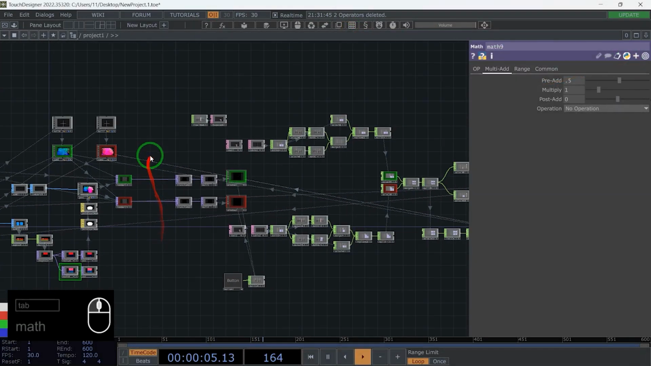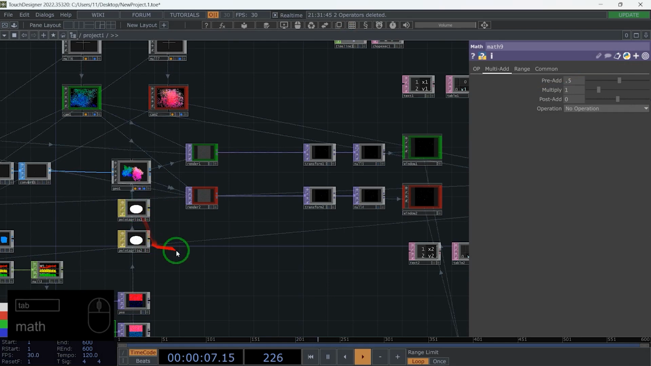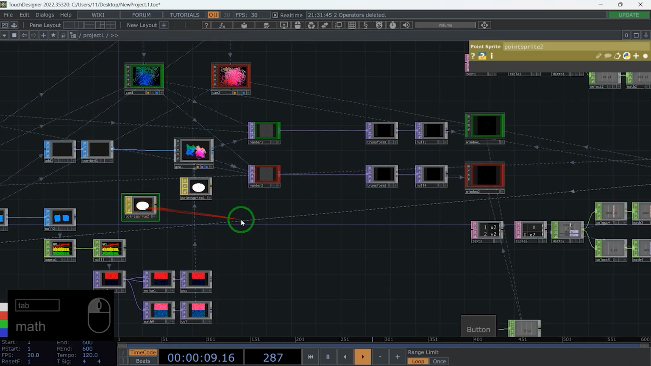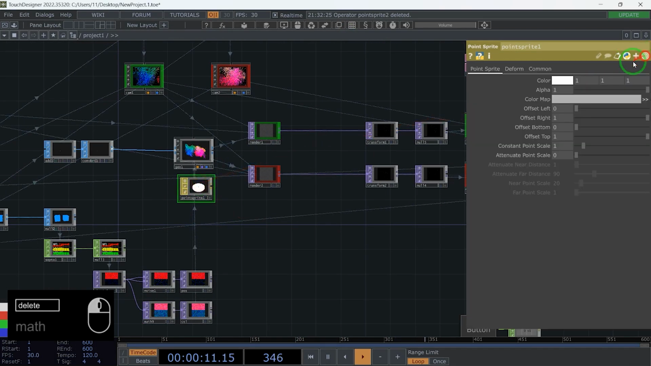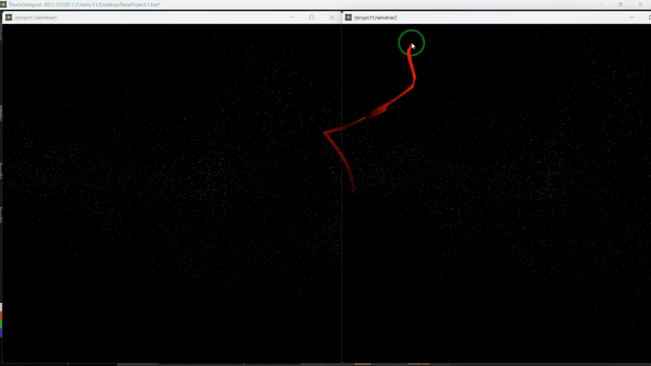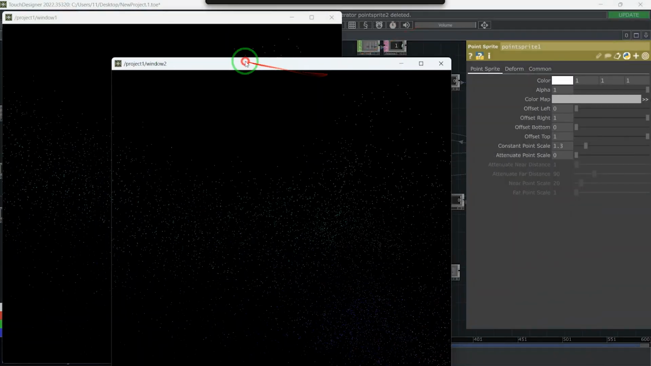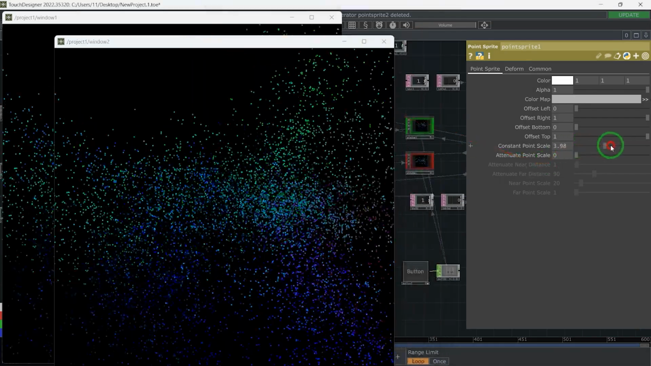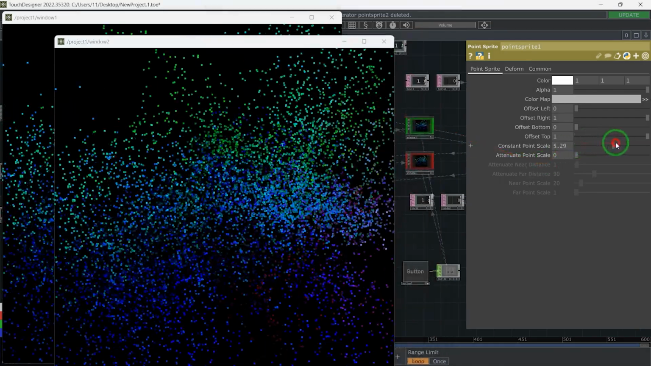If you want bigger point sprites, we'll go to material and constant point scale to scale it up. Click again. You can see that you can easily make those particles bigger.